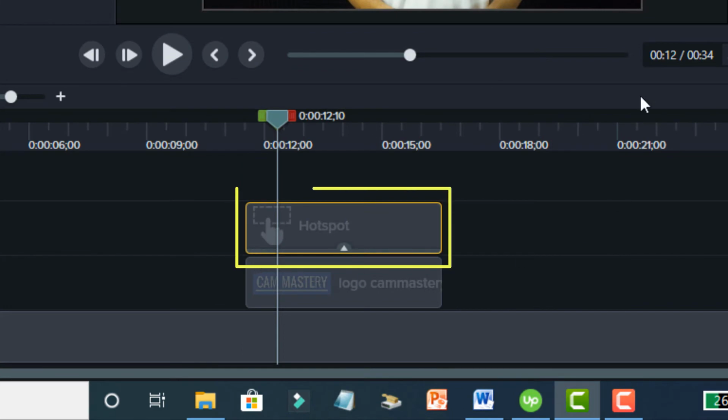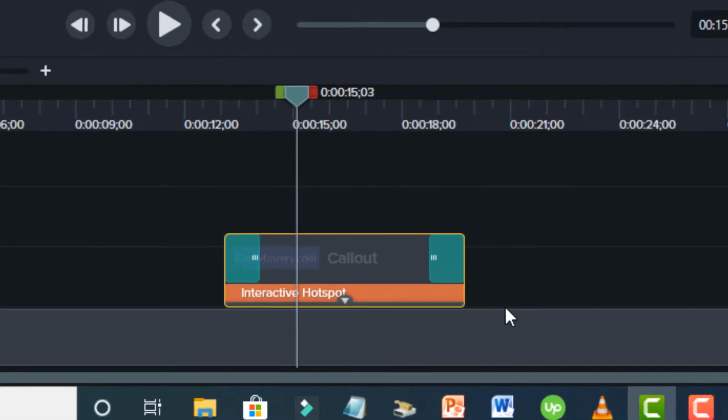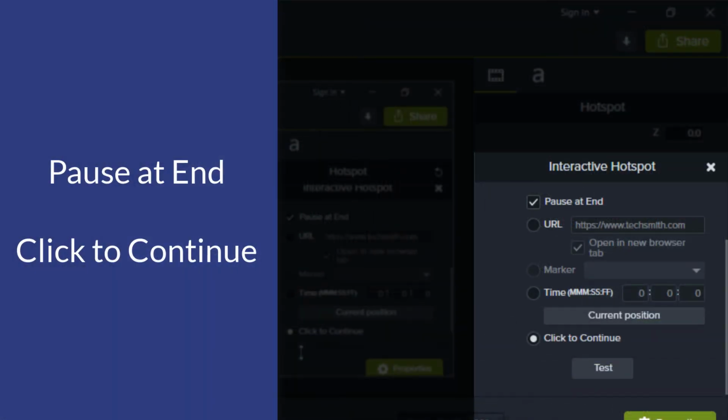Select the hotspot annotation, or the clip with the hotspot effect, and look for the first tab in the Properties panel. At the bottom, you'll see the interactive hotspot effect. By default, it has Pause at End and Click to Continue selected. This just means that the video will pause when it gets to the end of the clip or annotation. The video will continue playing when the viewer clicks the hotspot.